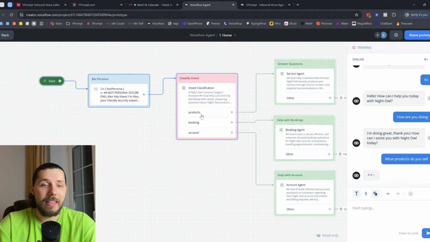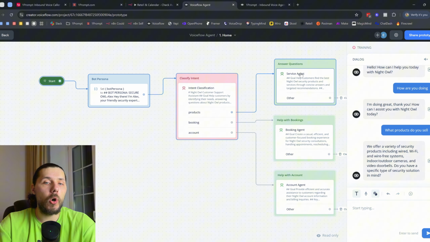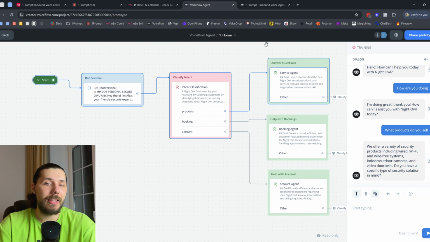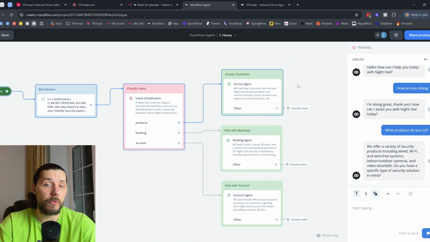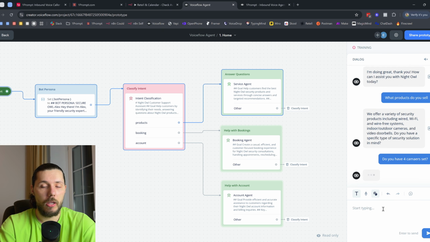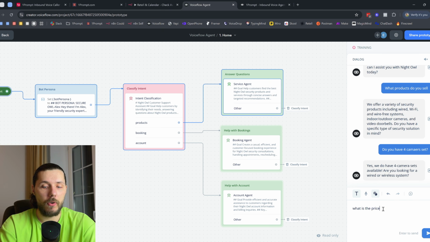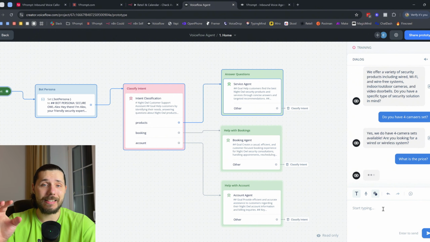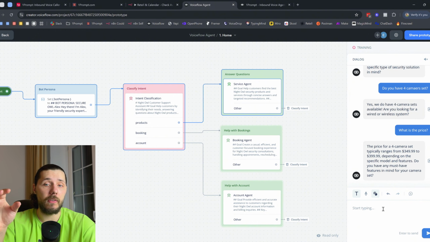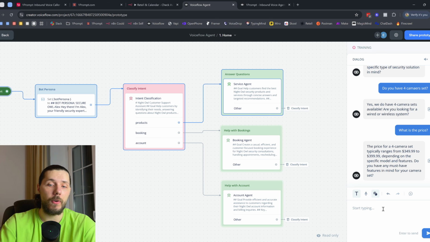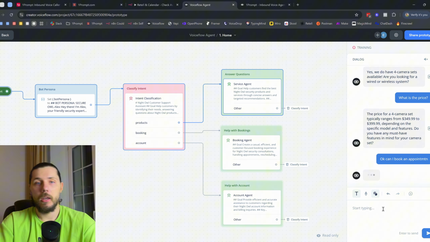We will take the product path and go to another sub agent that is specifically trained to respond to product and service inquiries. And we can say, "Do you have a 4 camera set?" And then we can say, "What is the price?" It is accessing the knowledge base and getting information from there. If we now say, "Okay, can I book an appointment?"